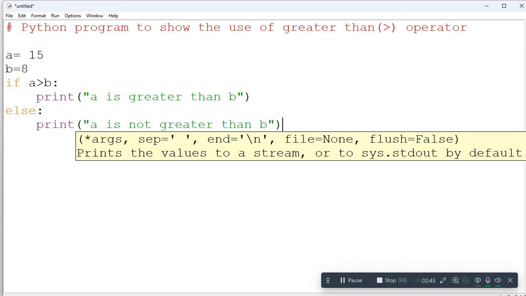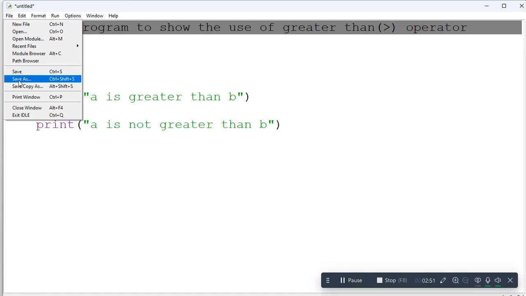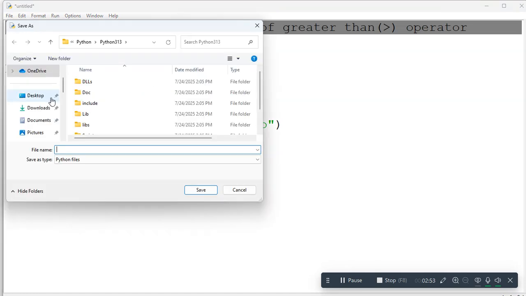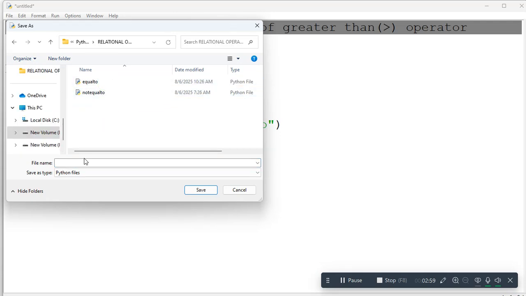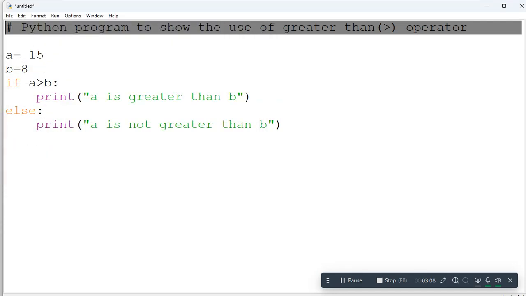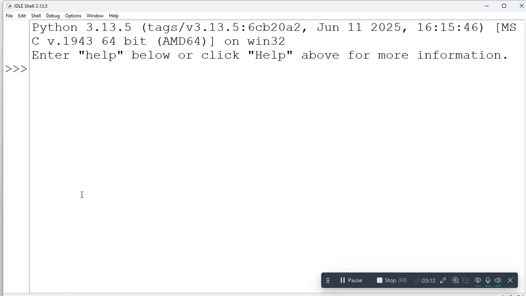Let us save this program. On file, save as, greater than .py. Make sure to add the extension .py. Now let us run this program with the F5 function key.